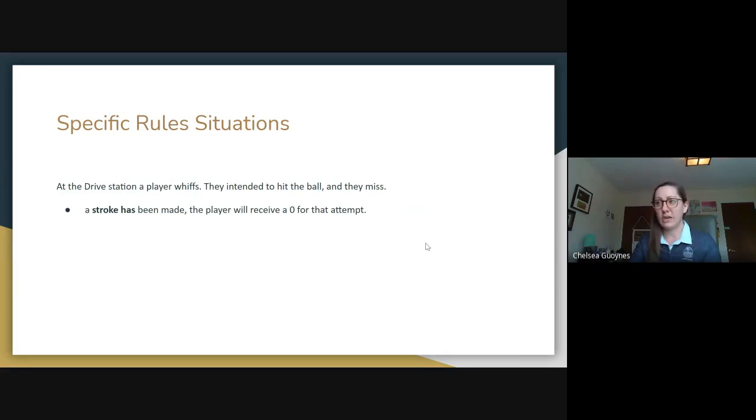If you get in the situation where a player whiffs at the drive station, so they intended to hit that golf ball and they missed, then a stroke has been made and the player will receive a 0. This is kind of a rattling situation for the kids. So if this does happen, just encourage them to take a few deep breaths, take a couple of practice swings, take a step back, and then continue on. But they will receive a 0 for that attempt if they do whiff. So they intended to hit the golf ball and they miss.